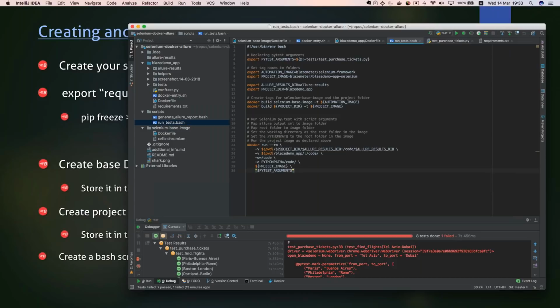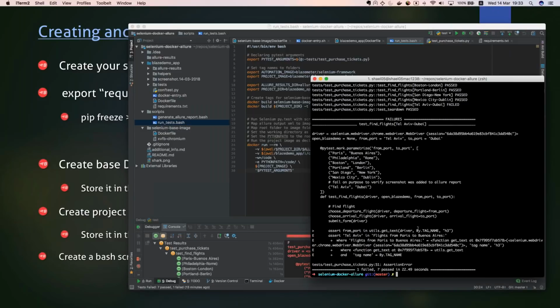And let me do it again. Scripts, run tests, and I'm pointing to the specific test, test purchase tickets, Python, and I want to see the verbosity of everything.